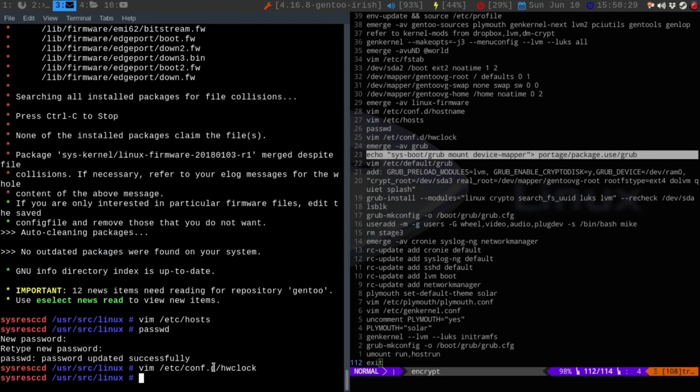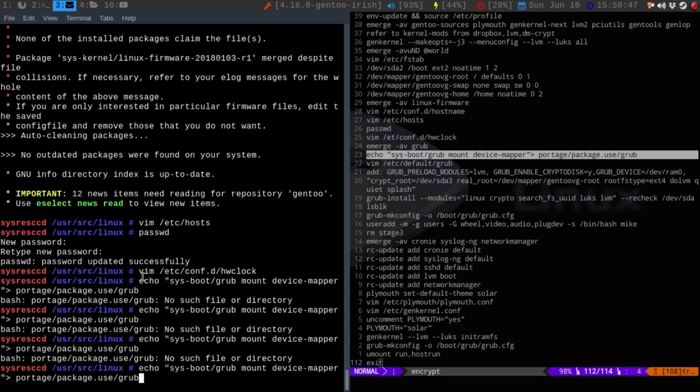And of course it's being a little slow here, but because we added the mount and device mapper inside the kernel, it'll need that for GRUB so it can see where we're at. Okay.